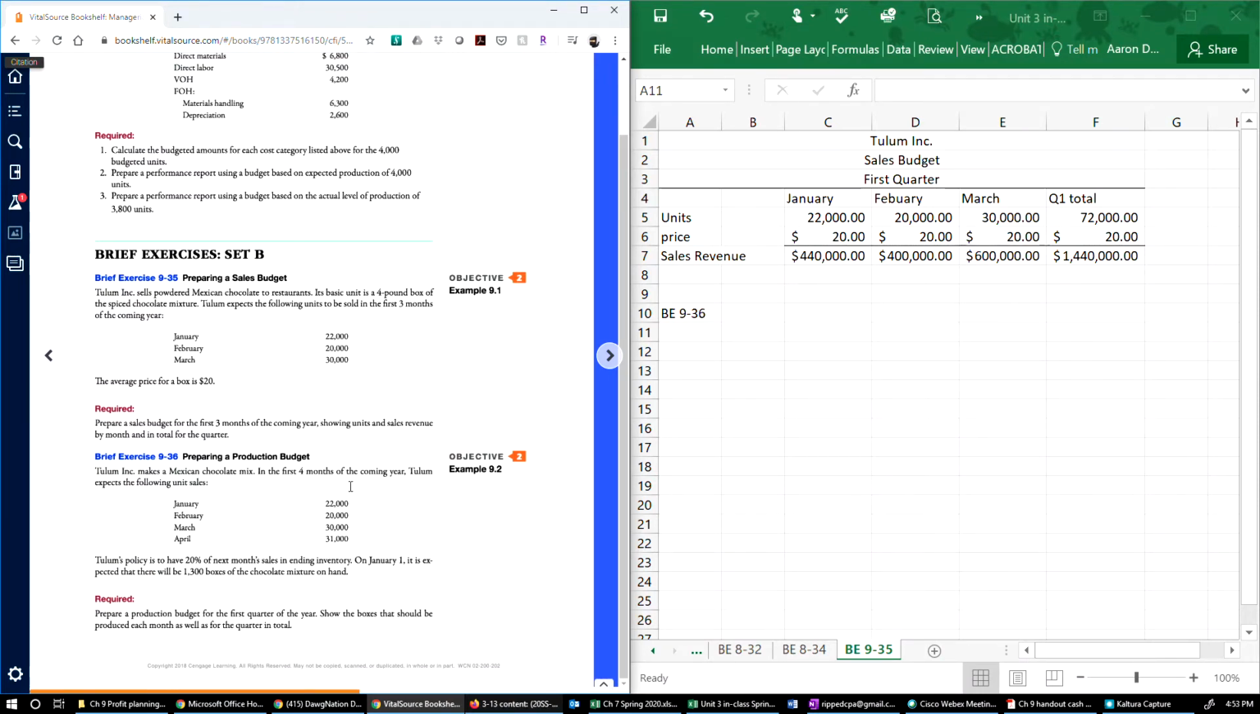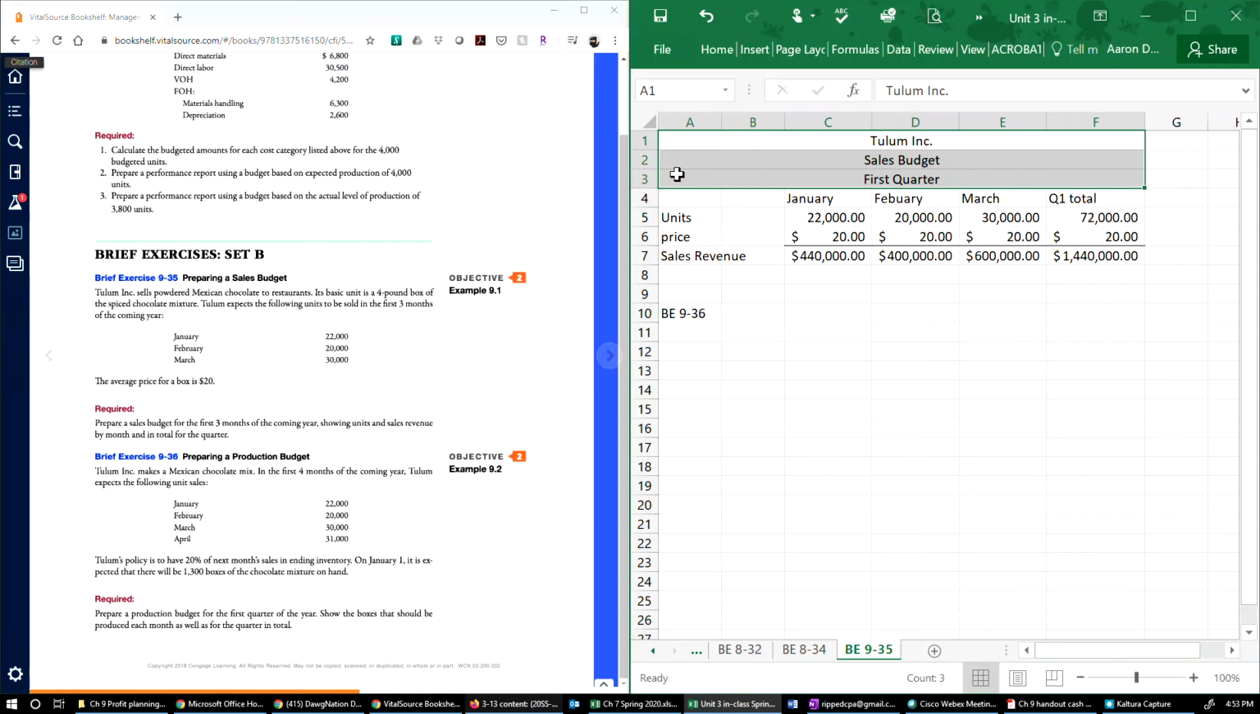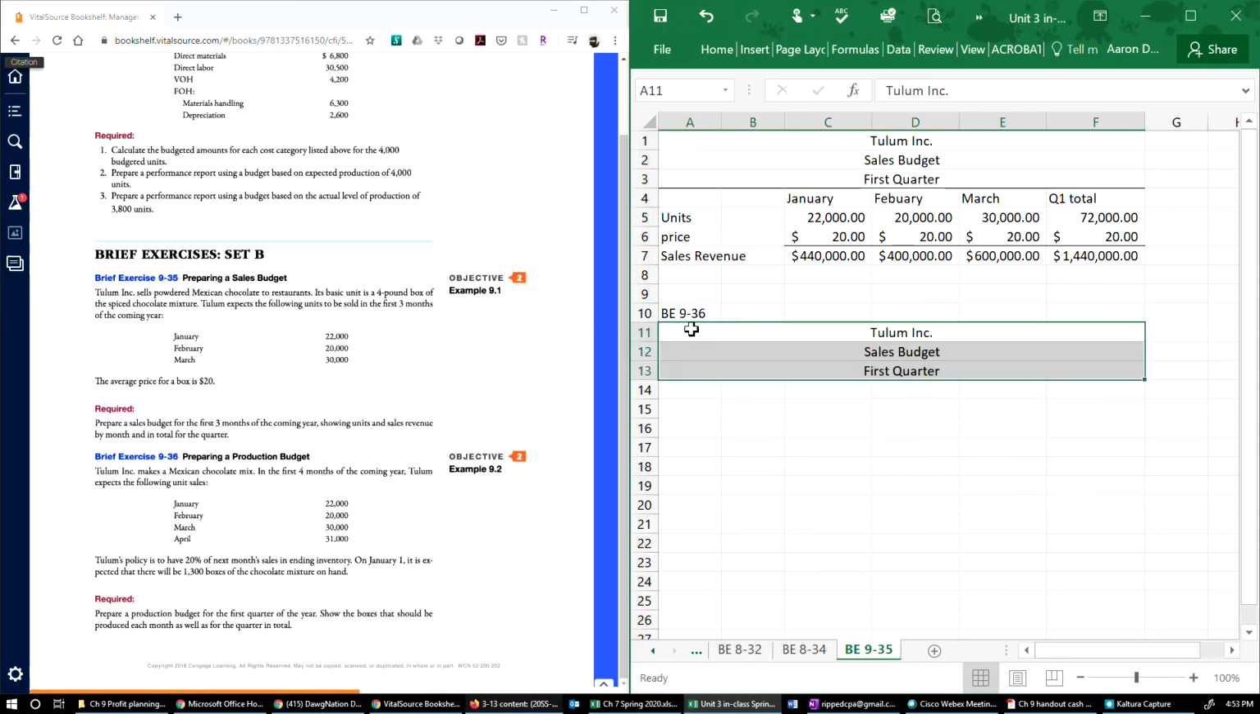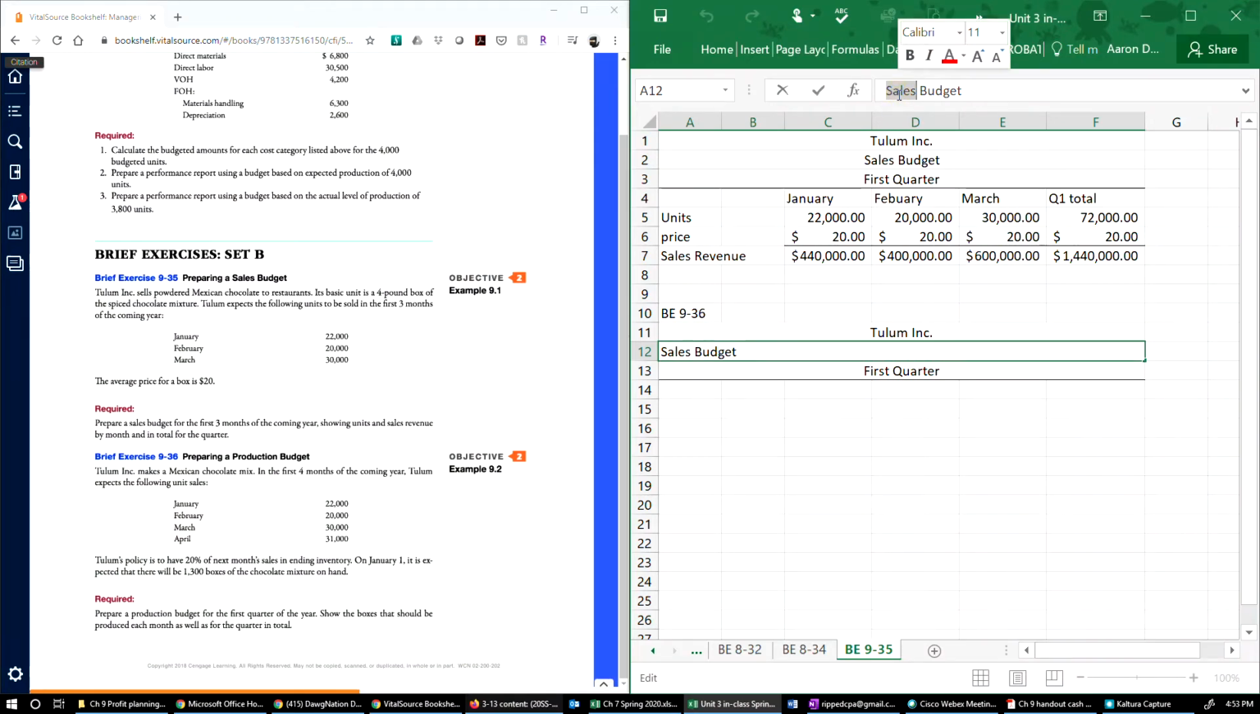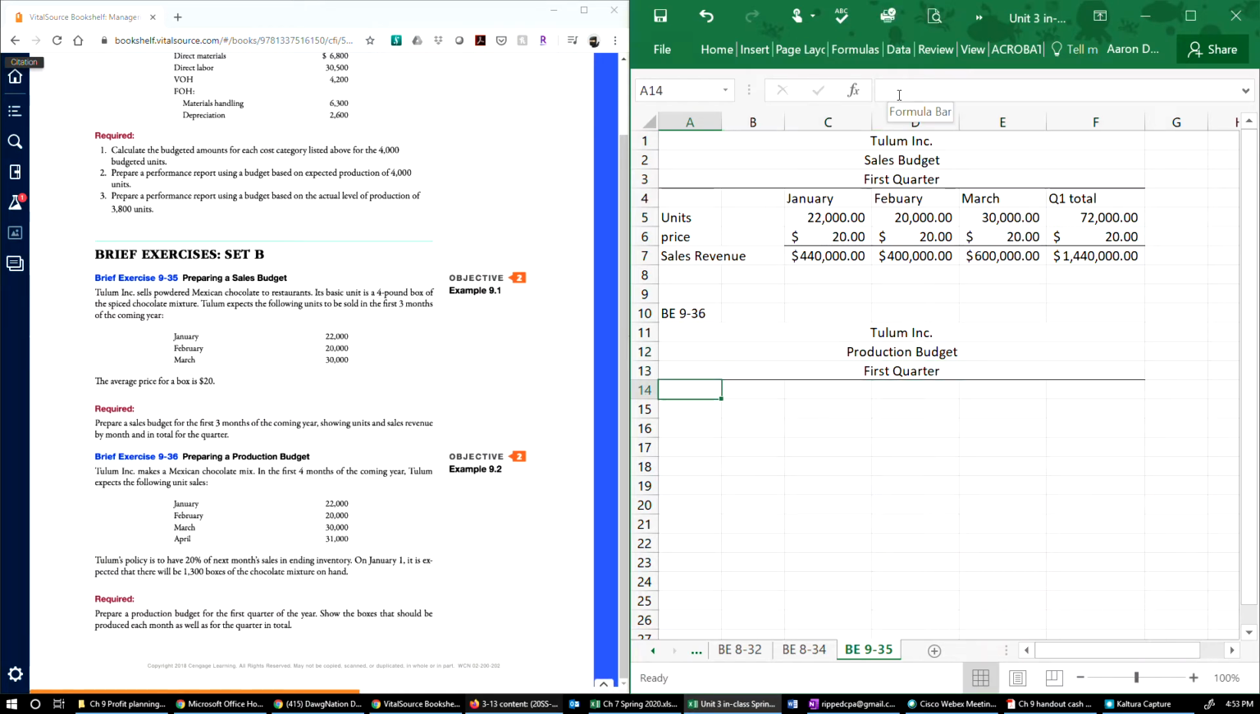Okay, so let's get going with this. I'm going to borrow some of my formatting and then just make appropriate changes. Obviously, this is the production budget for the first quarter.